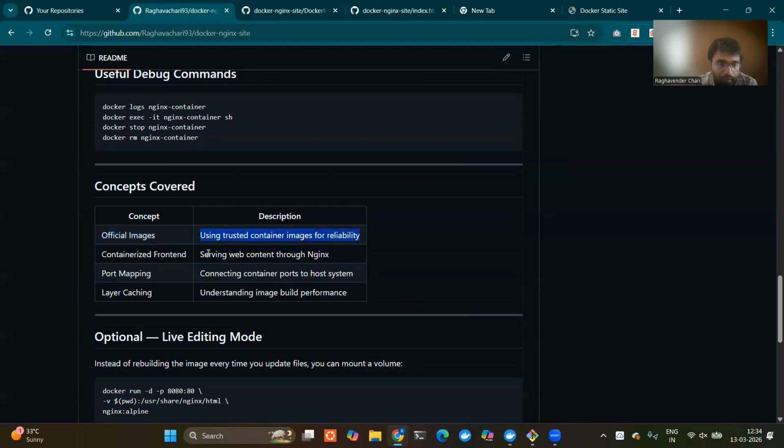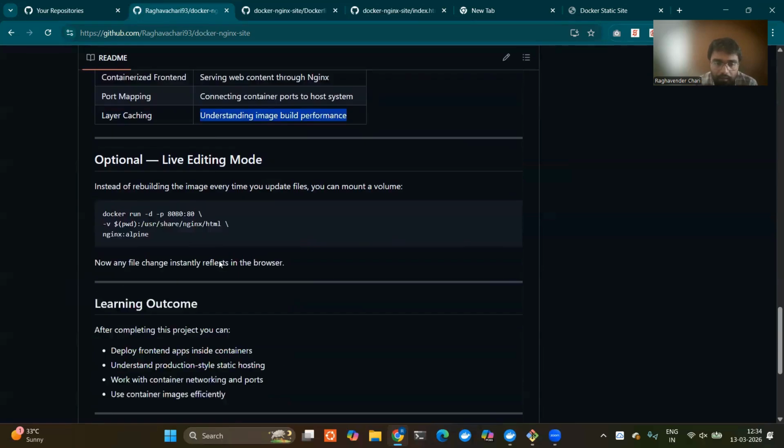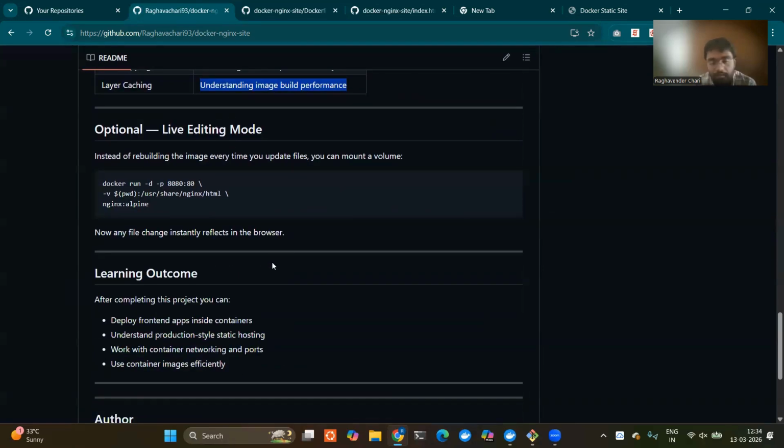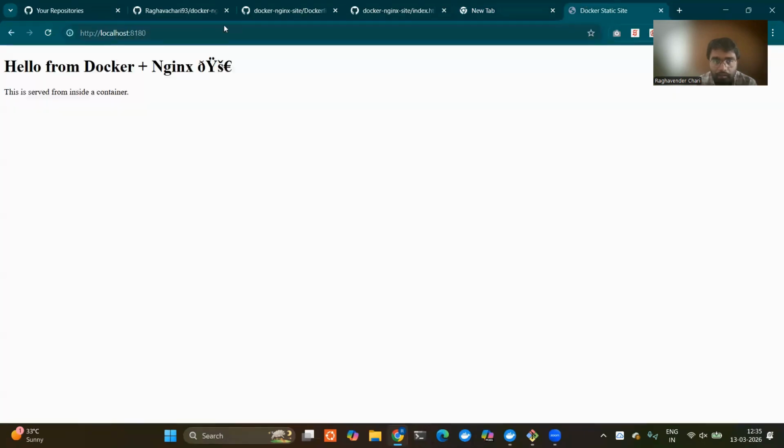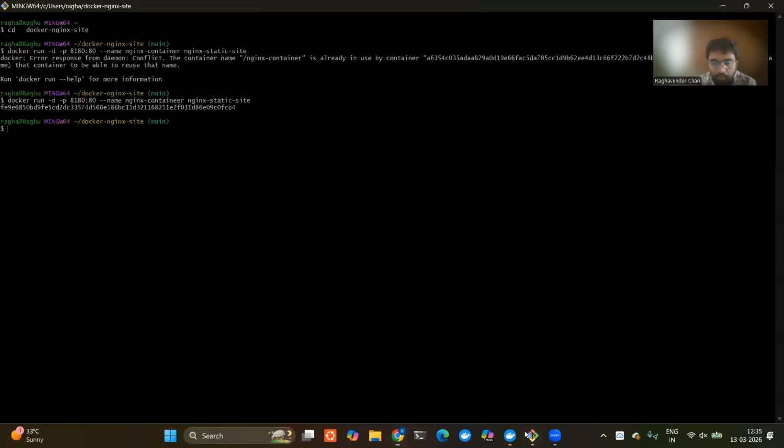It's a very simple application, but the concepts which we have covered are Docker images, containerizing the front end using Nginx, port mapping and layer caching. That's it. Even though it is a simple application, we are able to learn this: the Dockerfile, how we can run Nginx, and how we can deploy a simple HTML web application. HTML is mandatory for any web application, right? So yeah, and we'll run this one.